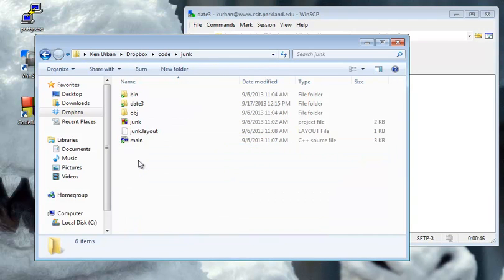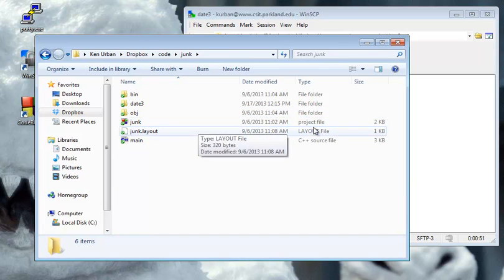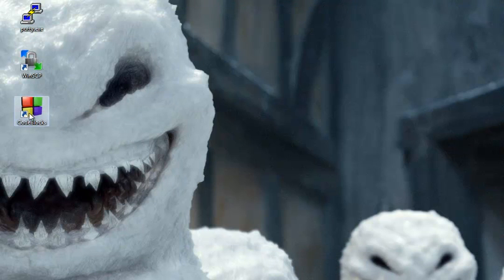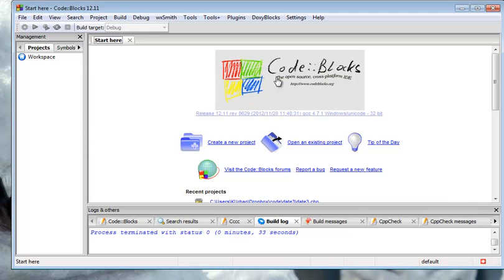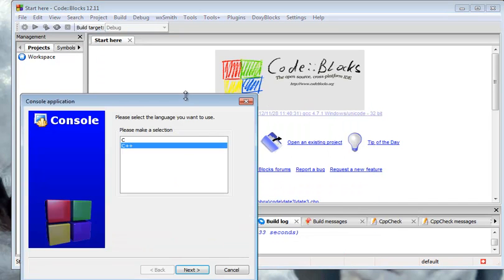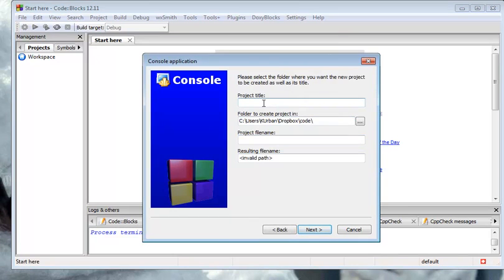Because remember, in Code::Blocks there's this project file, the CBP file, and there's other stuff that's around there. So that's half the battle. Now we've got to get it working in Code::Blocks. Remember that the name of the directory is date 3. So I'm going to shut these down, start up Code::Blocks, and do a new project. Console application, as usual. C++, as usual.